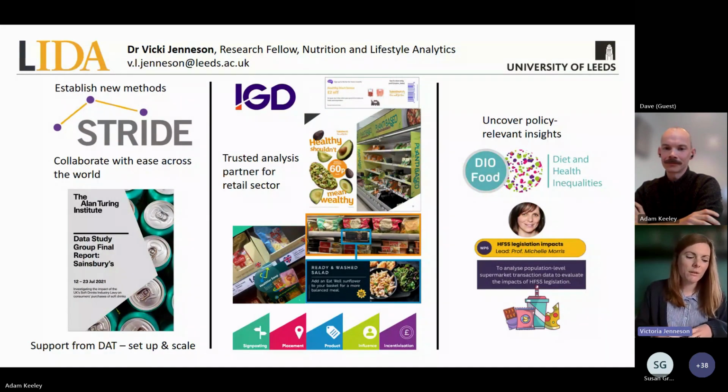So I suppose we've gone on a bit of a journey with our retail collaborators, and LIDA has been really important for being able to establish the trust that's allowed those partnerships to grow over time.